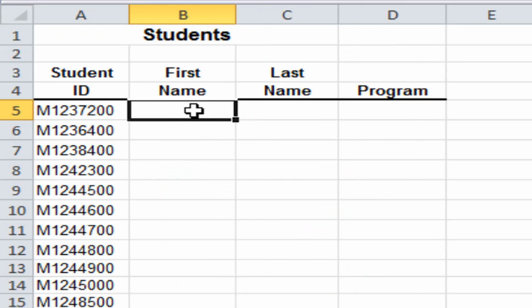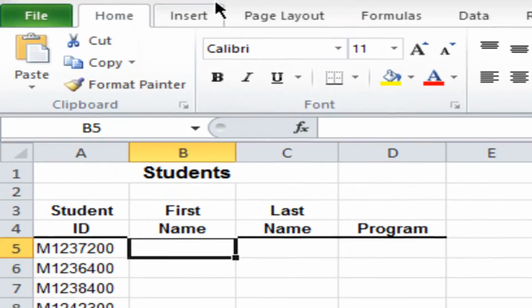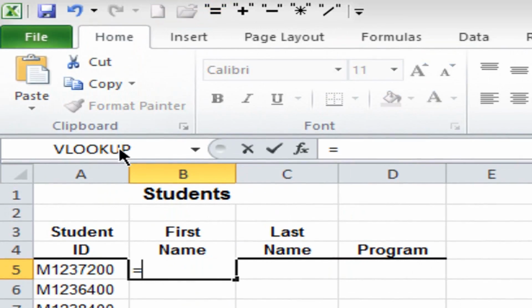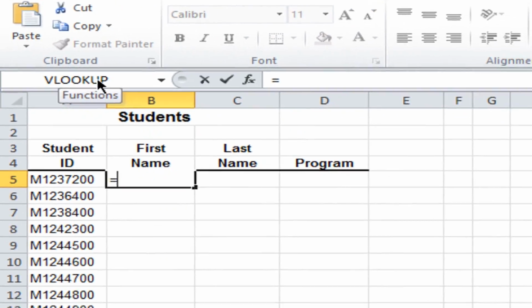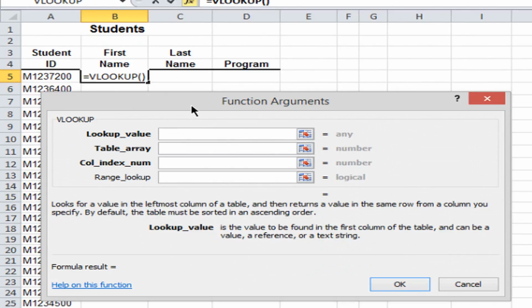That's where I want to put the student's first name. I'll start with an equal sign. I'll go to Vlookup and click. The lookup value again is the information that I want to use in the current list to find a match for in another list. In this case, that'll be A5. That's the first student's number.